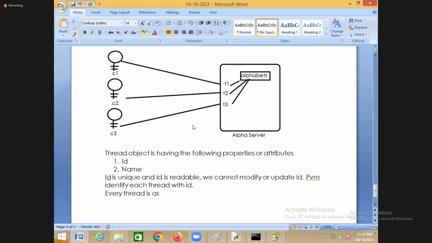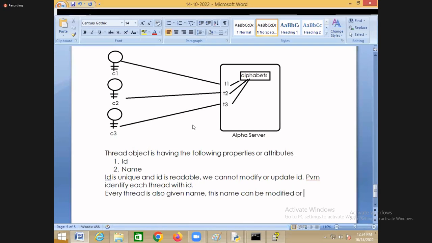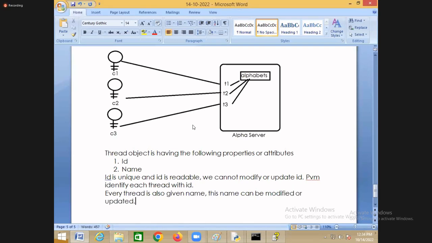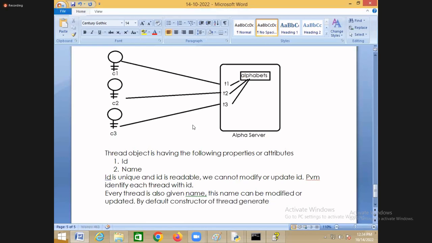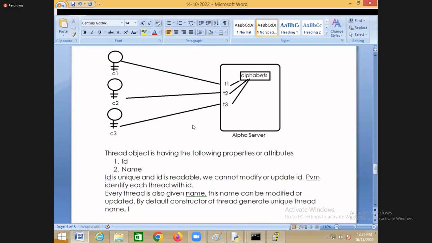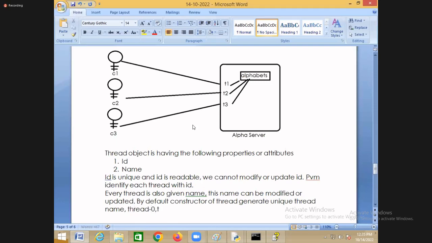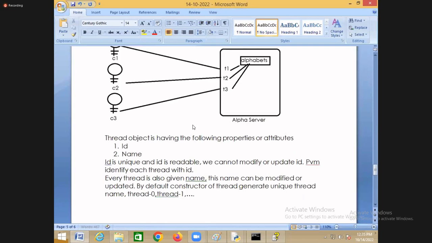Every thread is also given a name, and this name can be modified or updated. By default, the constructor of thread generates unique thread names. They start with Thread-0, Thread-1, Thread-2, like that. It will generate some names by default.